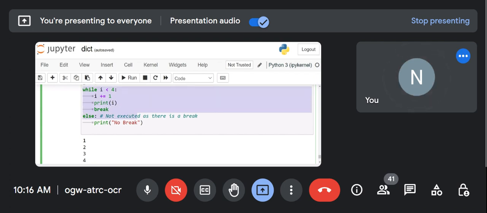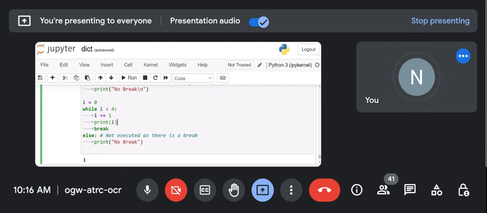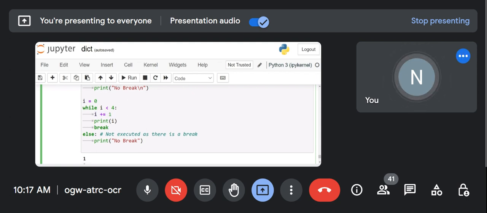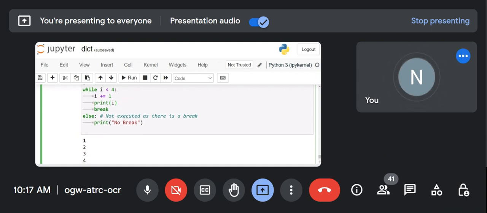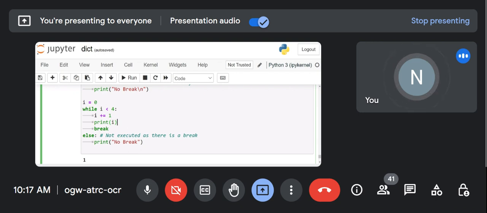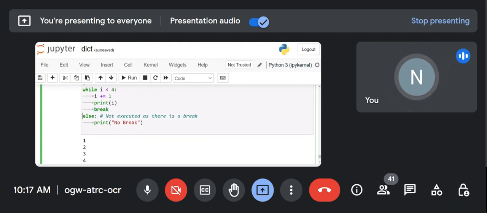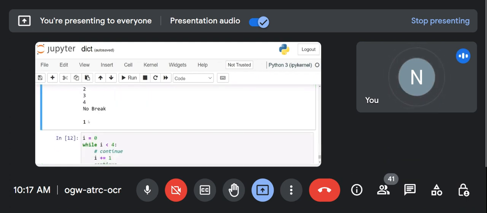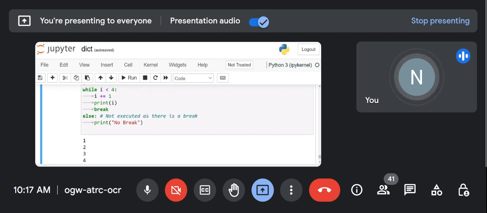In this particular example, again the value of i is 0. Initially the value of i is updated to 1, and I'm printing 1. However, it will not go on with 2, 3, and so on. The reason is, while updating the value as 1 and printing it, I am saying break. So only 1 is printed, my loop is broken, and obviously no else statement will be executed. So only 1 is the output in this case. Break will terminate the loop.